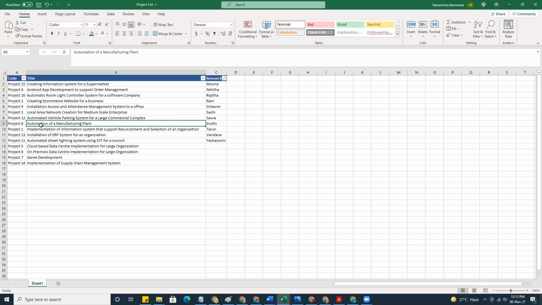Next one is implementation of an information system that supports recruitment and selection of an organization. Let us assume an organization, and we explain that the organization is experiencing difficulty to successfully complete its recruitment and selection process and identifying appropriate employees for their organization. So to overcome that problem, to identify the right people for the right job that is defined by the organization, we will be creating an information system.